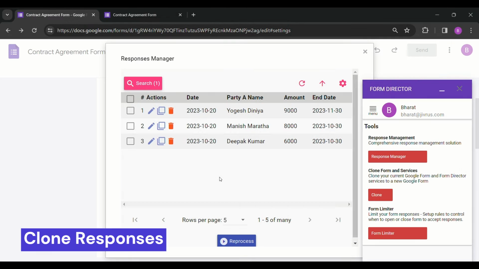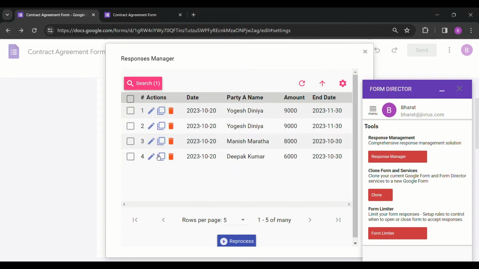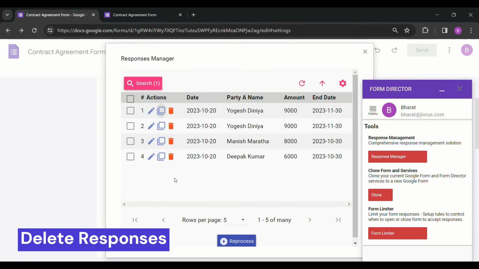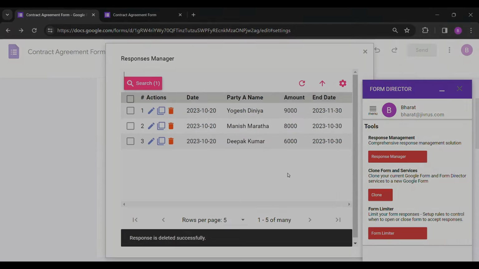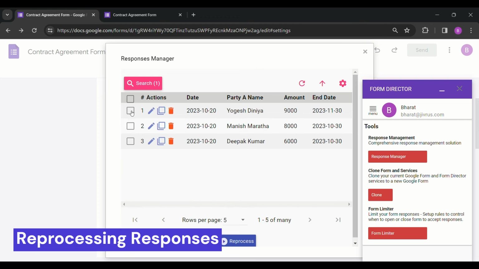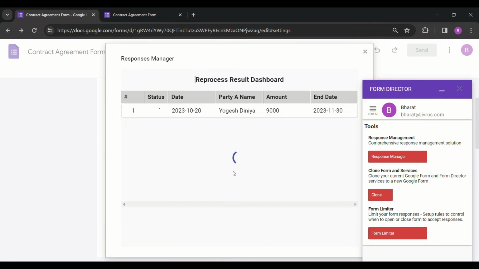Want to create a copy of a specific response? Click the clone icon, and the copy of the selected response will be added just below the original. If you need to remove a response, click the delete icon, and it will be deleted. Reprocessing is a useful feature that enables you to rerun your configured services for your selected form responses.